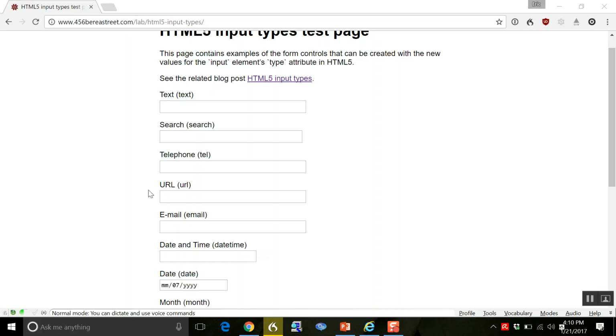HTML input type equals date is really useful. It creates a ton of affordances. Perhaps most important is the way that it's rendered on mobile browsers. Both Android and iOS will present the user with a date picker. But even on desktop, keyboard users have affordances.